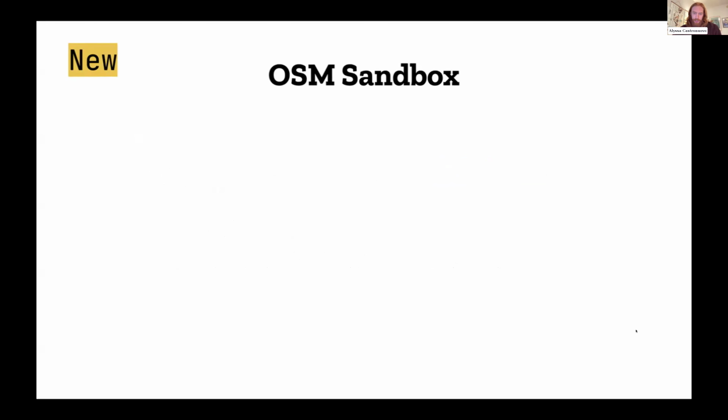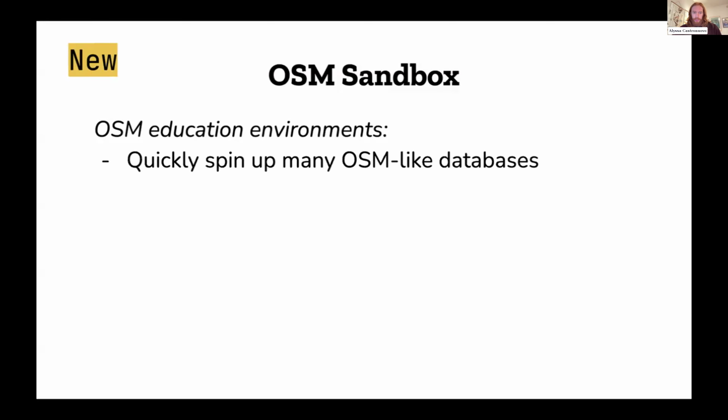New from OSM US is the OSM Sandbox. We've been building this in order to support education environments. A lot of times OSM is used in education, including through our Teach OSM program. With the Sandbox tool, you'll be able to spin up many OSM-like databases for editing right away, and not have to do your edits for your training environment in OpenStreetMap itself.